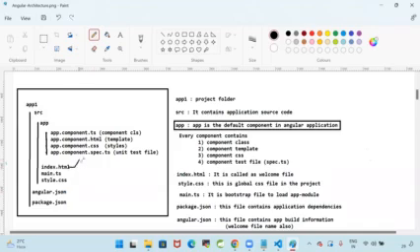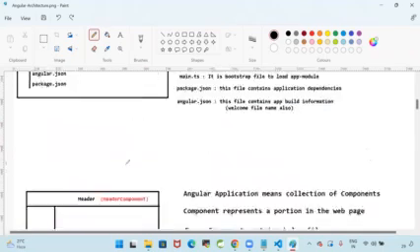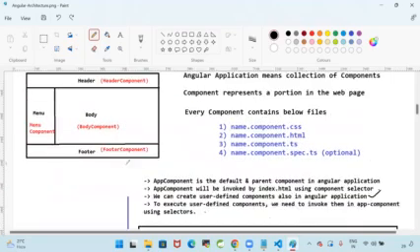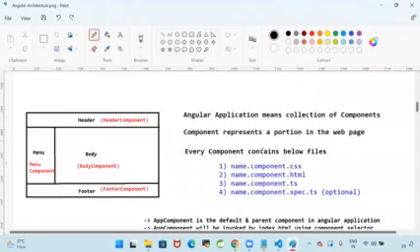Where is that welcome file configured? The welcome file is configured in the Angular.json. App component contains a TS, that means the component class, a template file, a CSS file, and a unit test file. App component is the default component in Angular. That is also called the parent component. And an Angular application is nothing but a collection of components only. A component represents a portion in the web page.